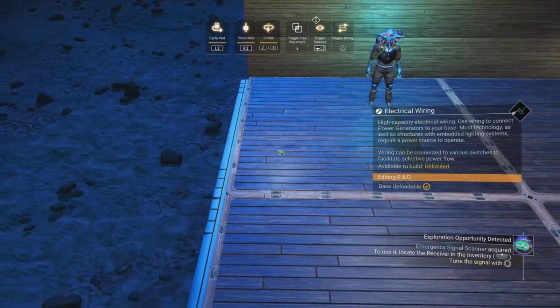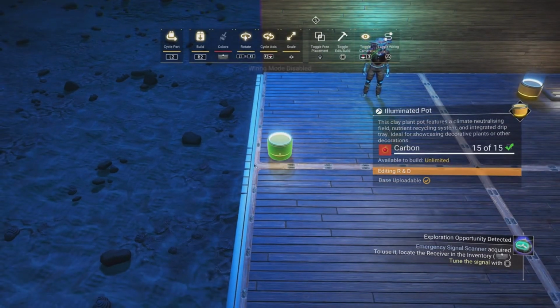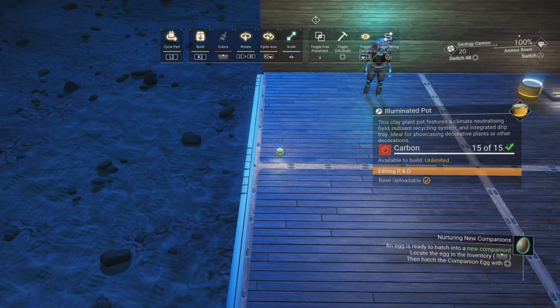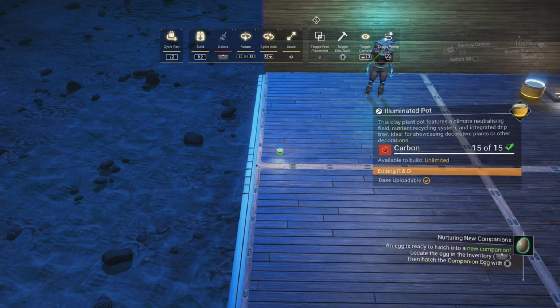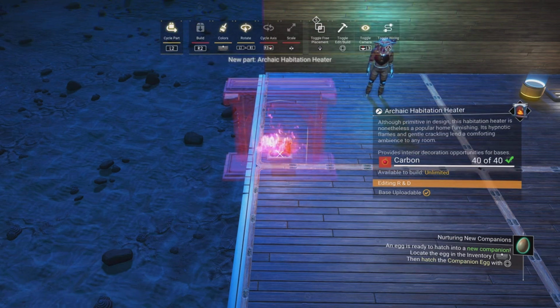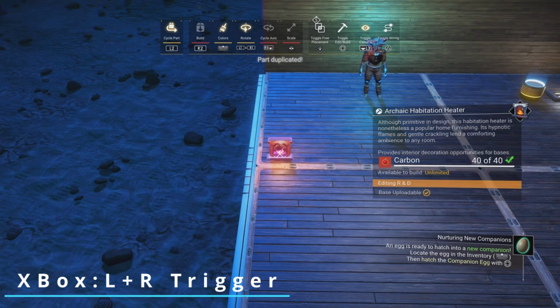The first one to learn is the adjacency glitch. First, pull up a resizable part. In this case, I've chosen an illuminated pot. Using the D-pad on your controller, scale the item down or up, whichever you desire. And by using the adjacency glitch, I'm going to press cycle part and build part at the same time. And this is going to build the next adjacent item in line in its resized fashion.